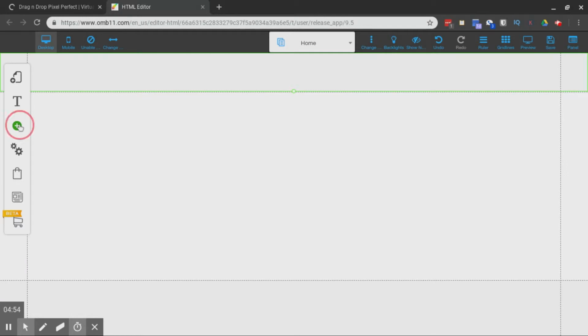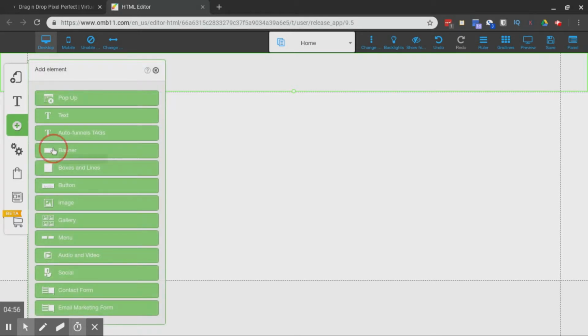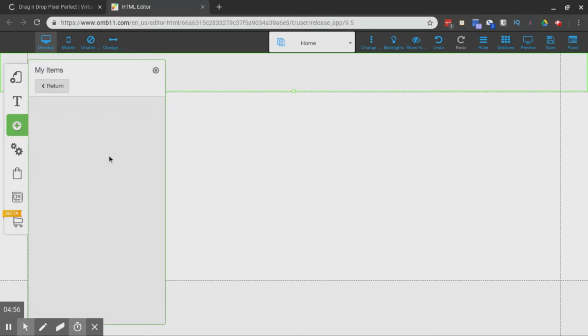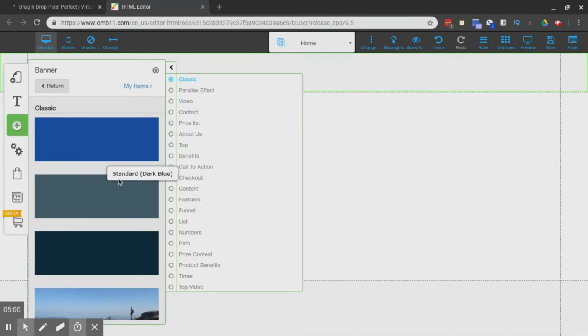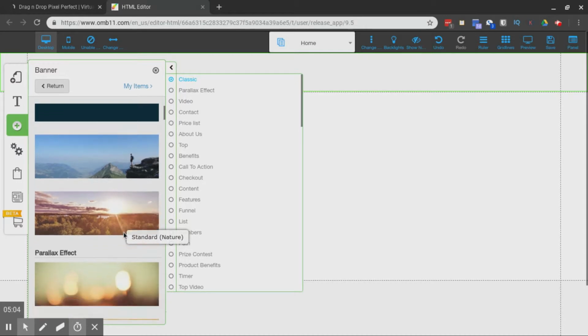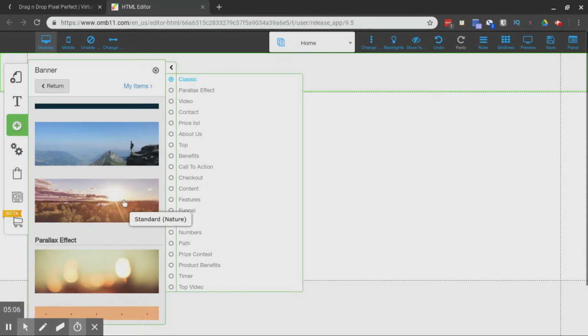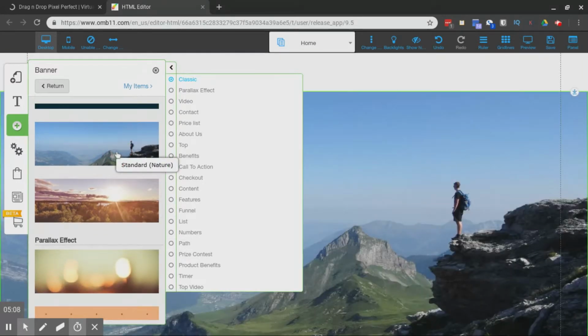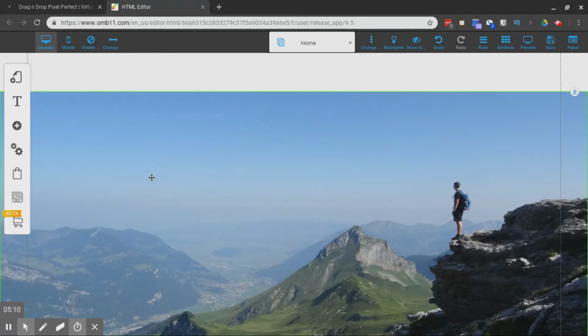And I'm just going to add a couple elements to give you an idea how quickly you can start getting something together. So I'm going to add a banner, and I'm just going to add a hero image. Let's do this guy right here. He looks like a good guy to throw up there. And you see, I just clicked on it and it adds it to there. It's as simple as that.